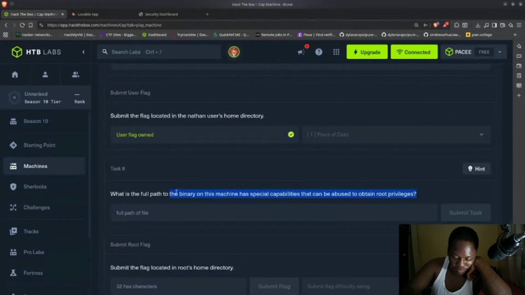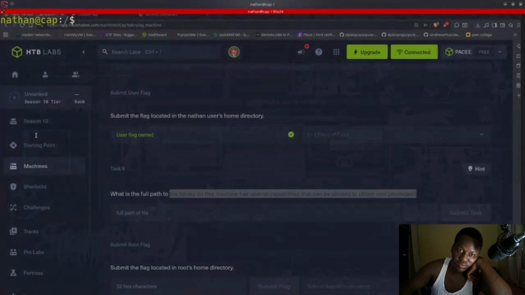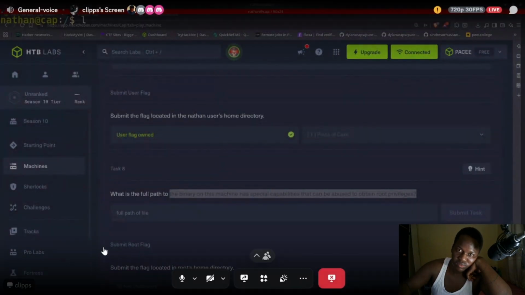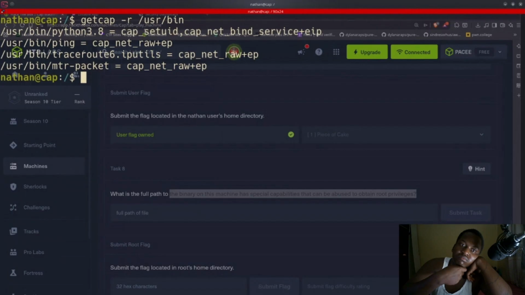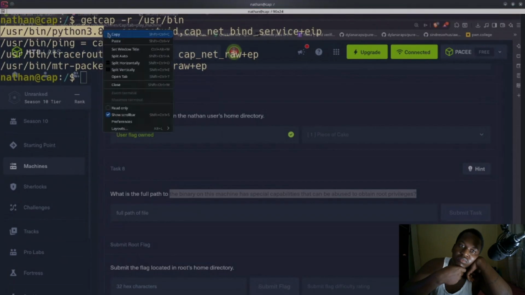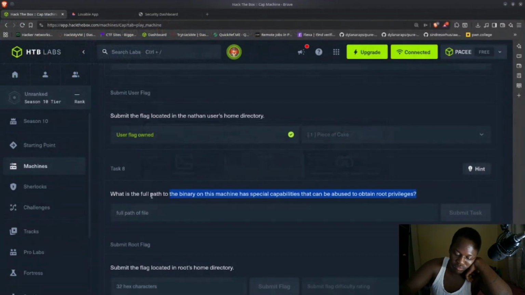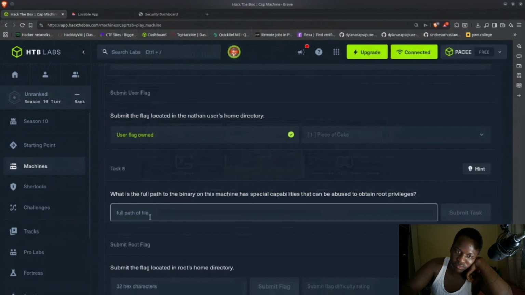So I think, what is the full path to the binary on this machine that has special capabilities that can be used to obtain root privileges? Remember the thing. We can escalate our privileges using IDs, user IDs, right? So the vulnerability, I think. The full path of the binary on this machine that has special capabilities is this one. You need Python.